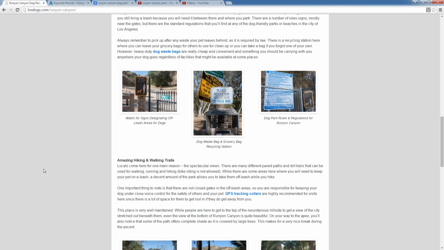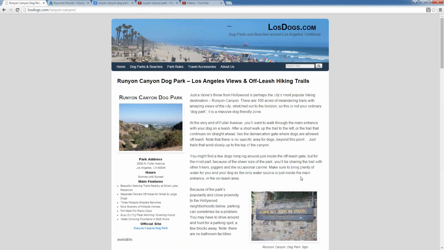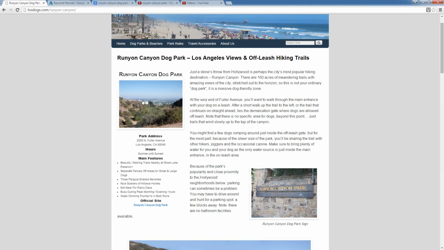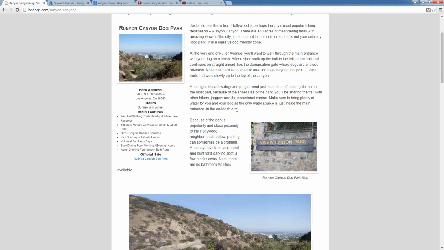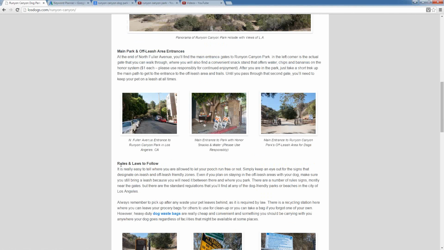And as I mentioned earlier, the script that you use can be your actual website. So as this picture is showing at the very beginning, I can start off by saying, just a stone's throw from Hollywood is perhaps the city's most popular hiking destination, Runyon Canyon, or even Runyon Canyon Park. There are 160 acres, so on and so forth. And then, as I get through part of my script and get closer to the next picture, I can advance my slideshow. And then some parts of it I may decide to skip.